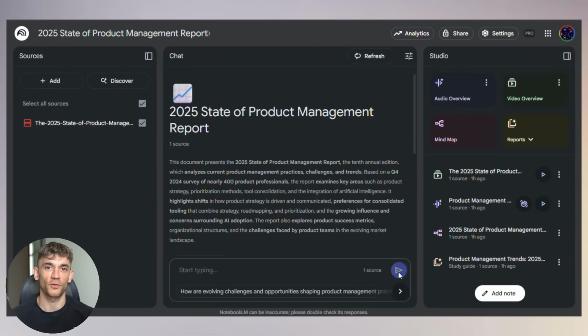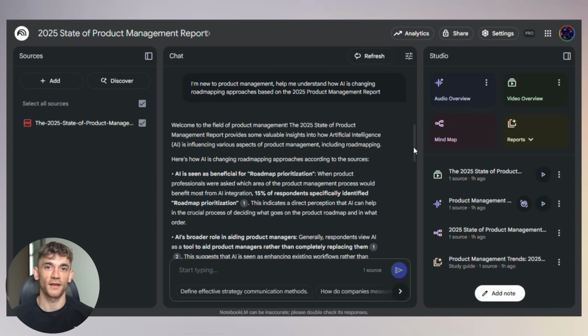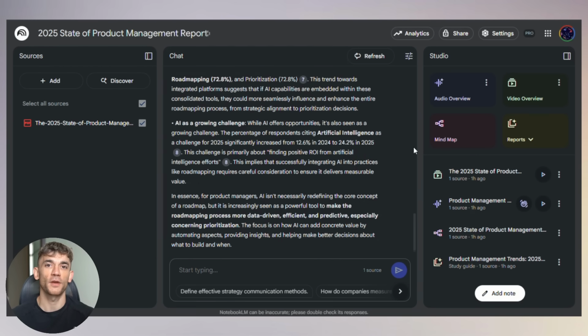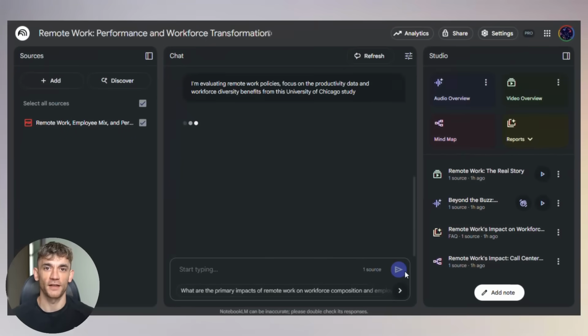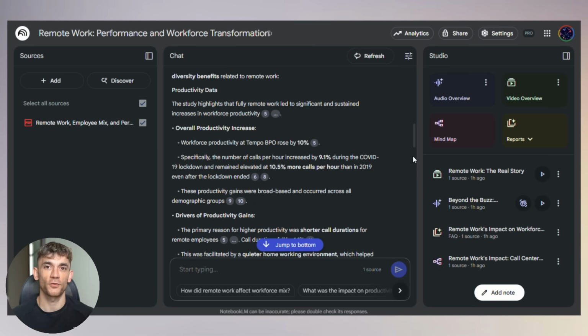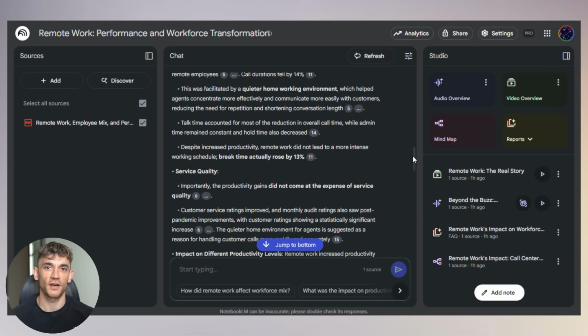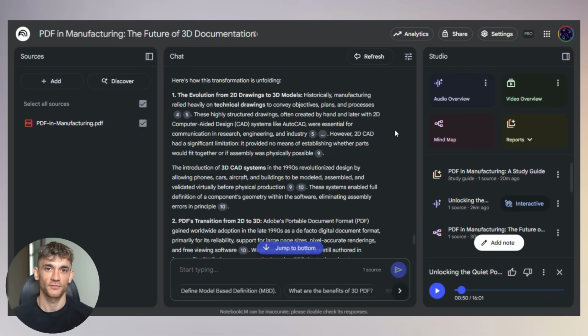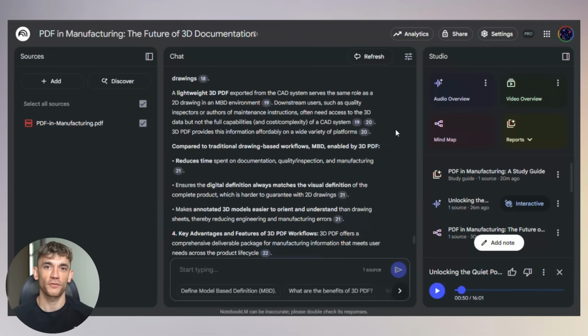You can tell it exactly what you want. You can say, I'm new to product management. Help me understand how AI is changing road mapping approaches based on the 2025 product management report. Or you can say, I'm evaluating remote work policies, focus on the productivity data and workforce diversity benefits from this University of Chicago study. Or I'm in manufacturing. Explain how 3D PDF workflows are replacing traditional 2D technical drawings.